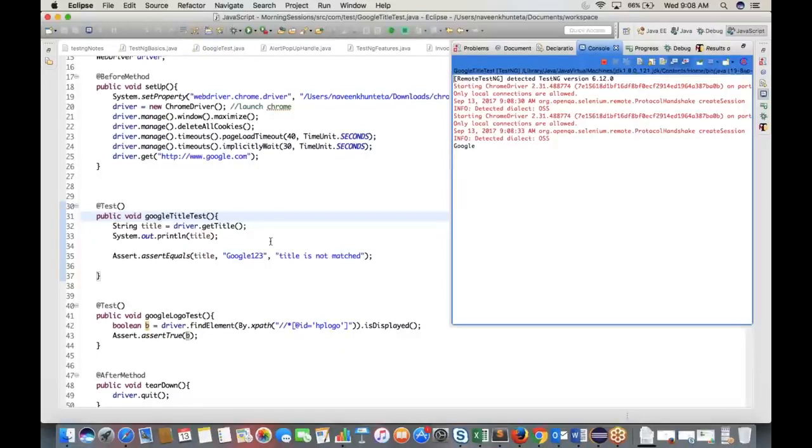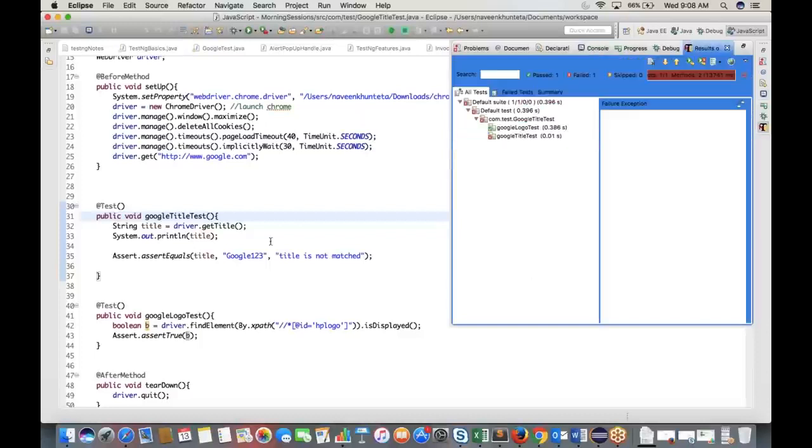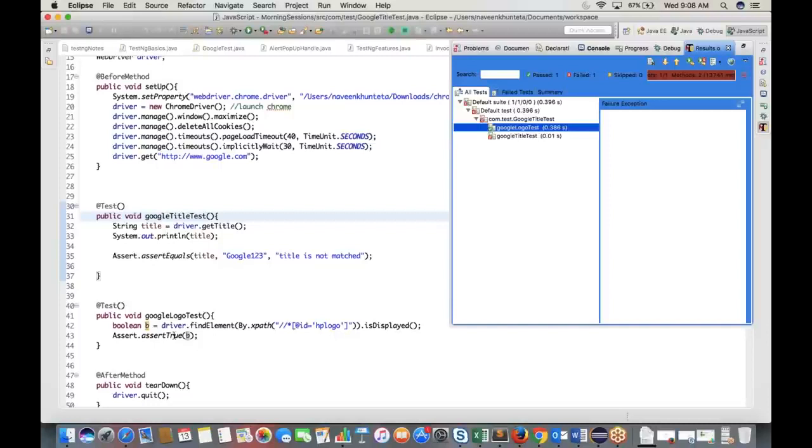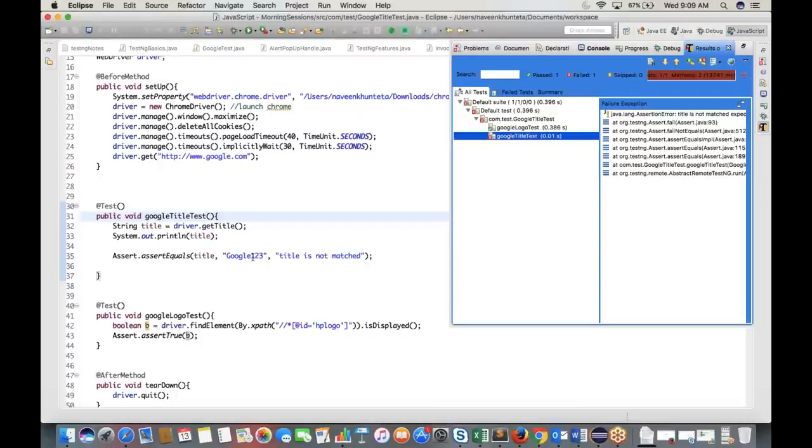Again Chrome will be launched. Okay, got it. So first it executed, yes, Google logo test. So Google logo test is fine. Why? Because the logo is available, we are getting this ID equal to hplogo, it's correct, it's returning true. So b will become true, so assertTrue will pass. But the Google title test, again the same thing, we are expecting Google 123, we are getting Google.